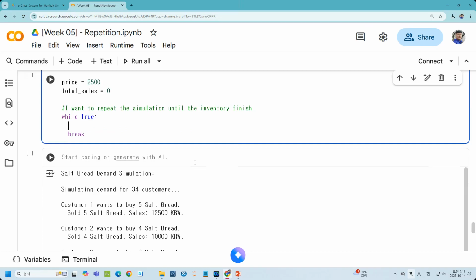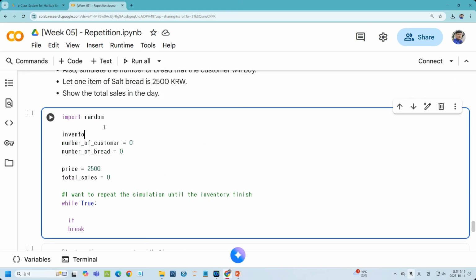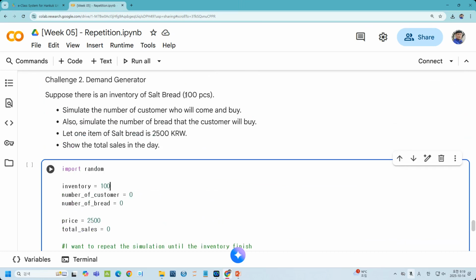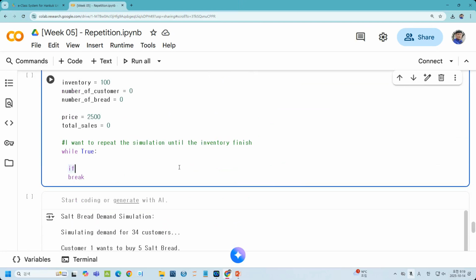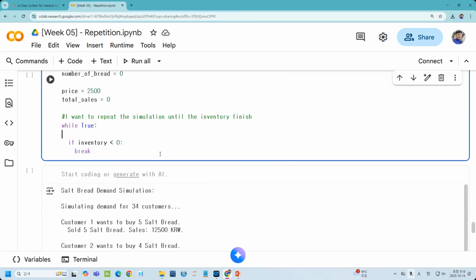So what is the condition for break? Because we want to repeat until the simulation ends, until the inventory is finished. So if we have the inventory, let's put 100, because based on this information, we have 100 pieces. So if the inventory is less than 0, then break. Then what's next?